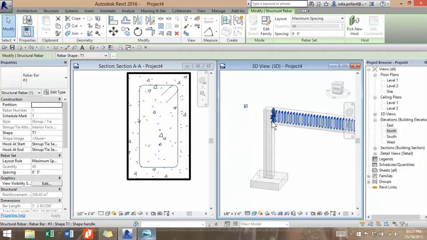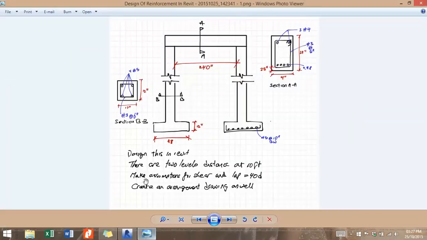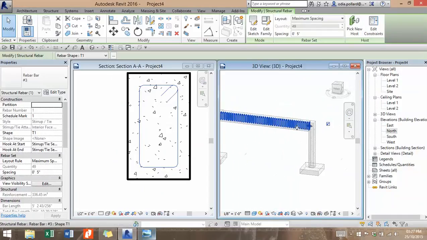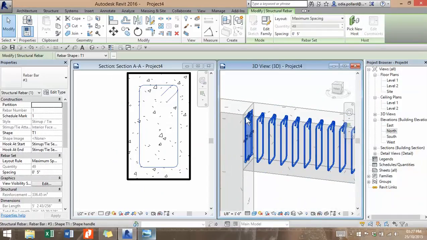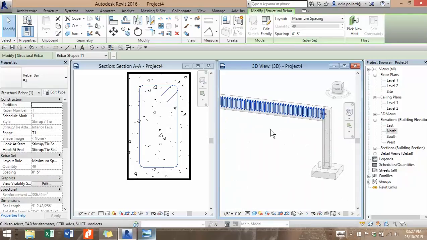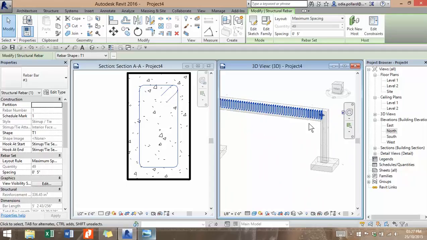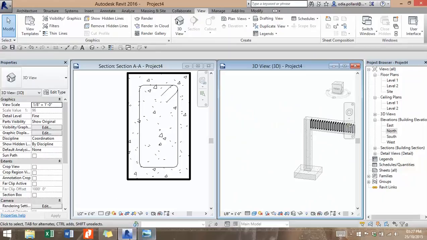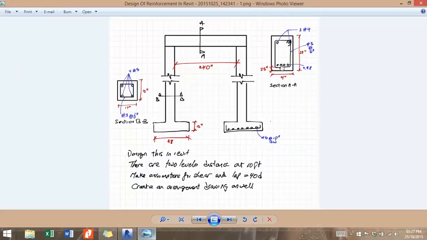Now according to this, they wanted us to make assumptions for shear. My assumption for shear is that the ends will be 10 inches away from the face of the column. That's when you're looking at crack control and shear control as well. So we want the first and the last stirrup to be 10 inches away from the first face of the column. Now that's fine.